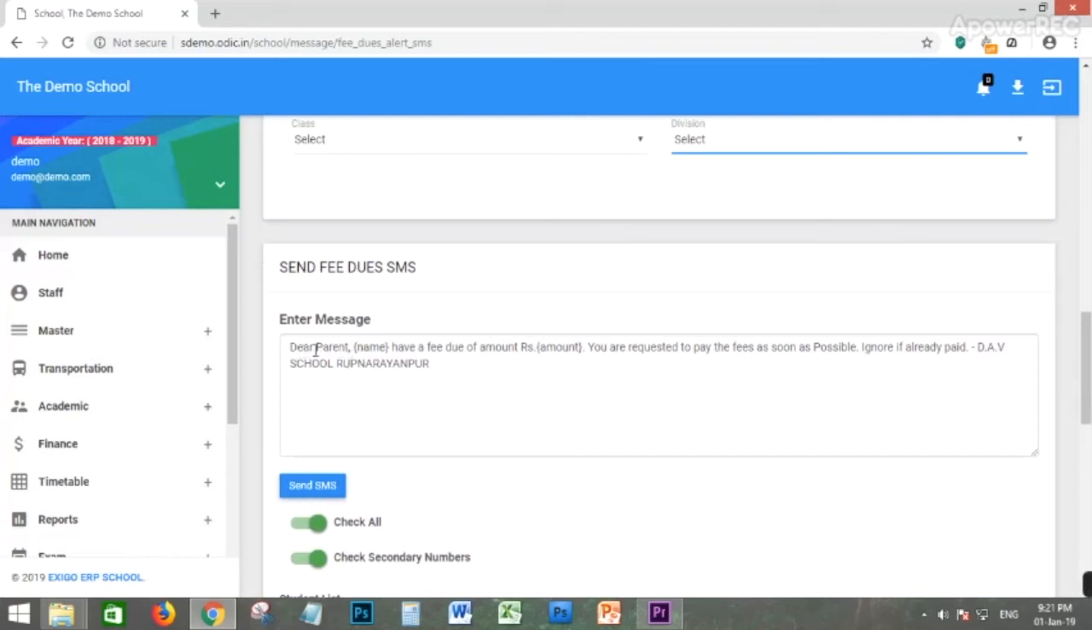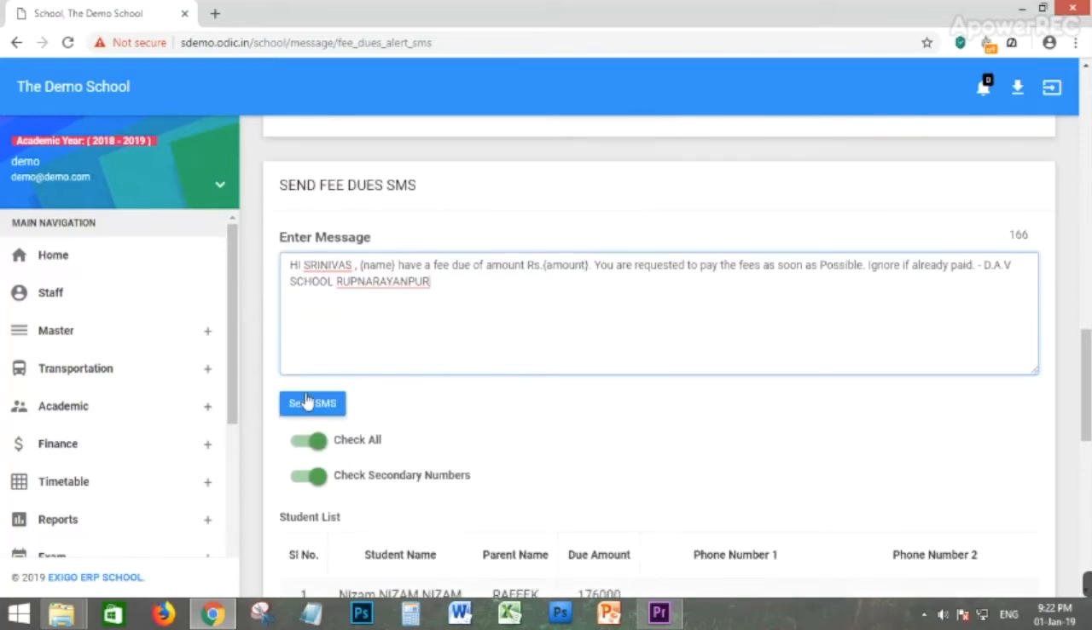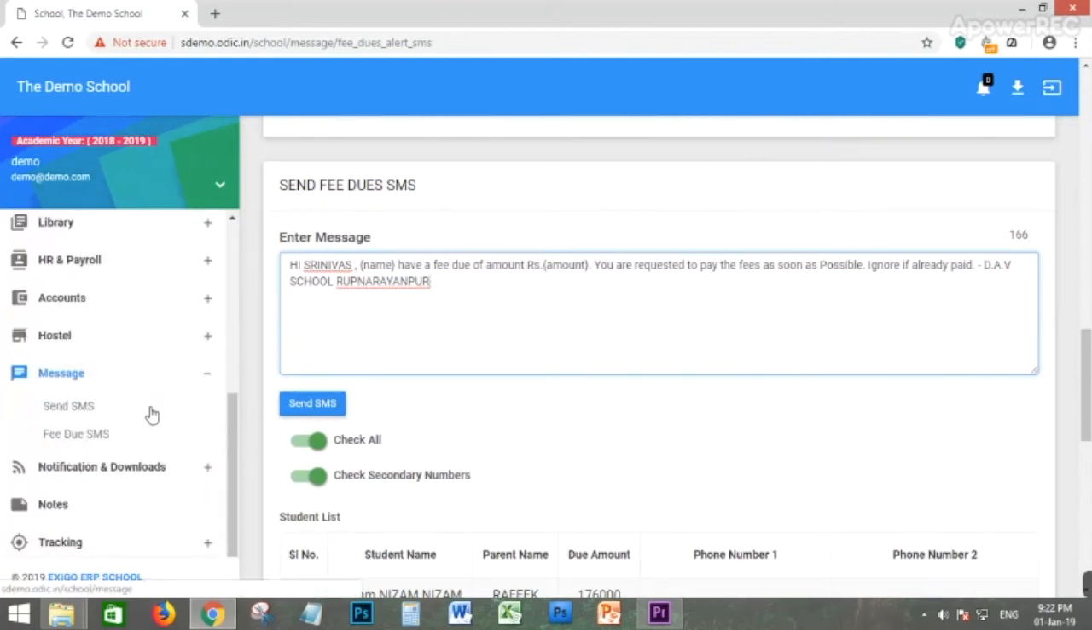You can edit these contents. Like if you have to change "hi," now I'm providing "hi Srinivas," and I'm just deleting this parent. So any part you can edit, apart from the name and the amount, which must be kept intact because these fields are automatically filled. Then after editing all this, you only have to click on send SMS to send the message.